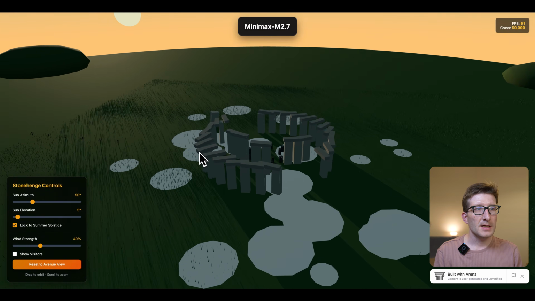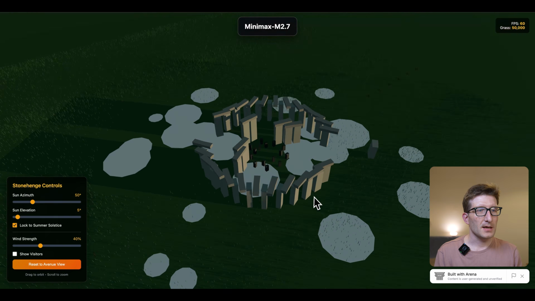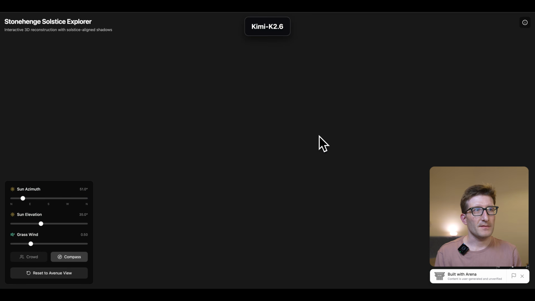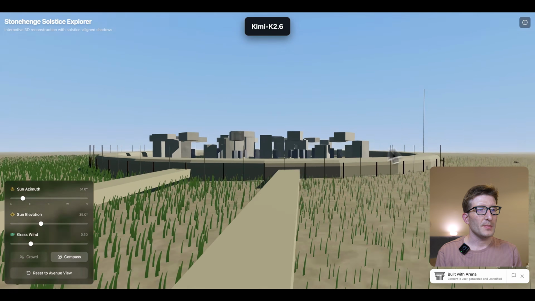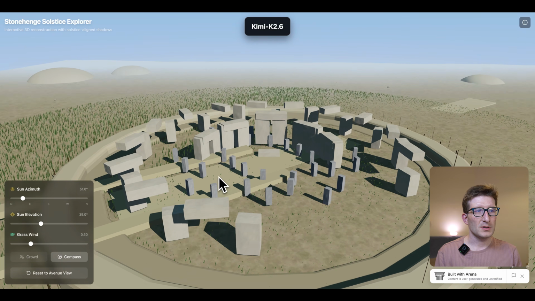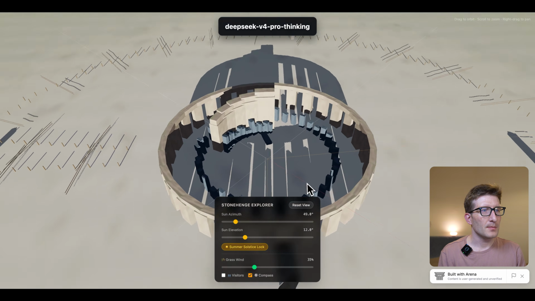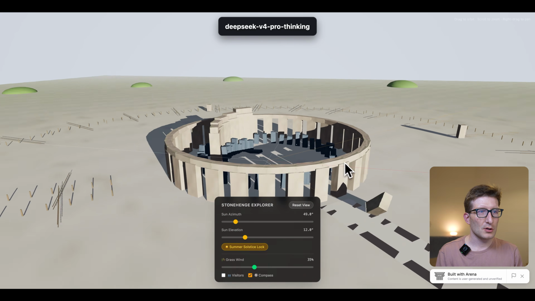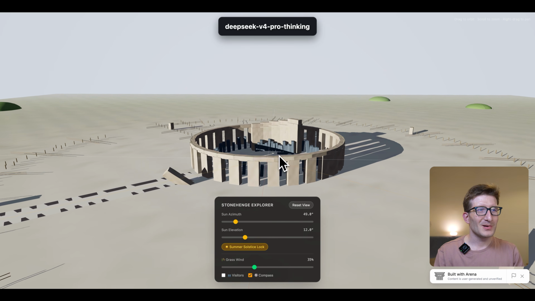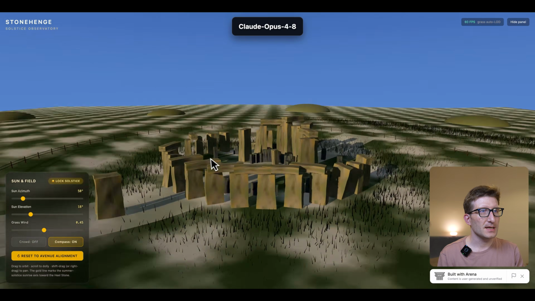But still, I think it is an improvement over M2.7. Some of the details here are really off, so this is definitely better than that. If we compare to others, it's probably better than Kimi 2.6. This doesn't really look right at all to me. Yeah, DeepSeek also has not-good detail. It's much more fallen apart by now than this. And it doesn't really look very realistic.